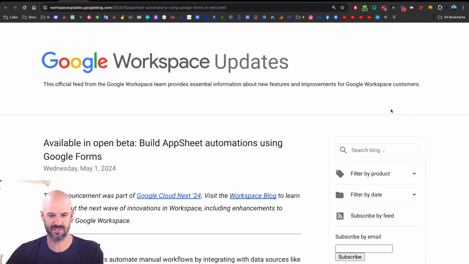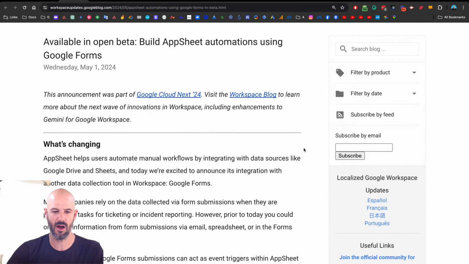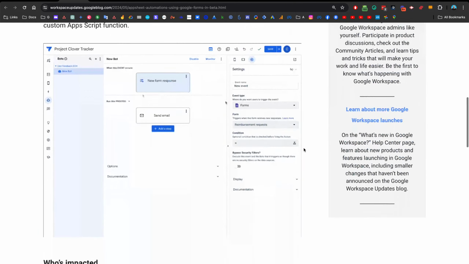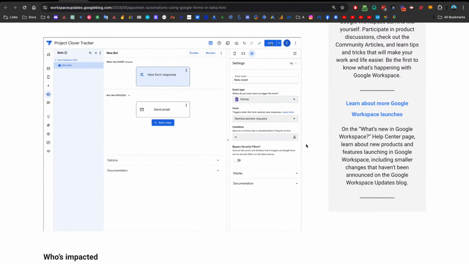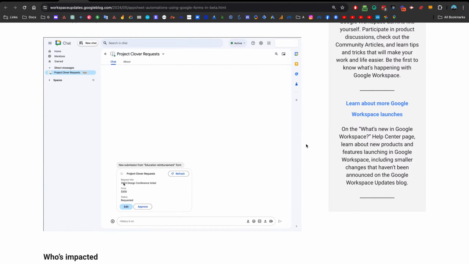So let's get started. Here's the latest updates to Google Workspace. First up, available in open beta, AppSheet automations can now use Google Forms to ingest data. And this is one of the ones where I've been kind of wondering to myself, maybe it's time to start looking at AppSheet, because to be honest, I haven't spent much time in AppSheet at all. I used the predecessor to AppSheet, which was called, I think from memory, App Maker, which has now been deprecated, and it was rolled into AppSheet.